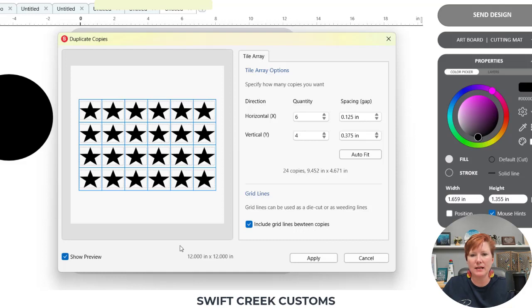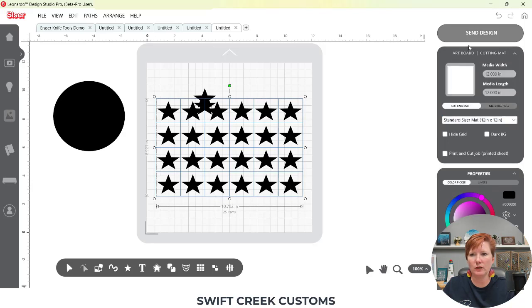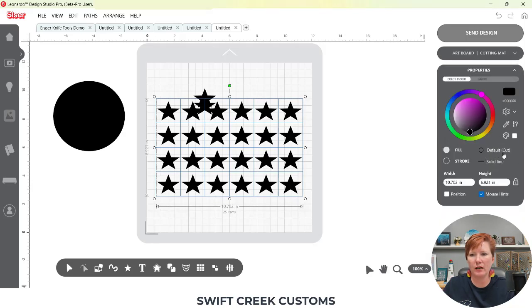You can see my mat size is 12 by 12 down here. So you have some different options to easily duplicate. Then if I click apply, it's going to duplicate those on my mat. You can see the blue lines are for my die cut. If I come over here, it should show on my artboard right here, default cut. It's defaulted blue, so it's the cut tool.